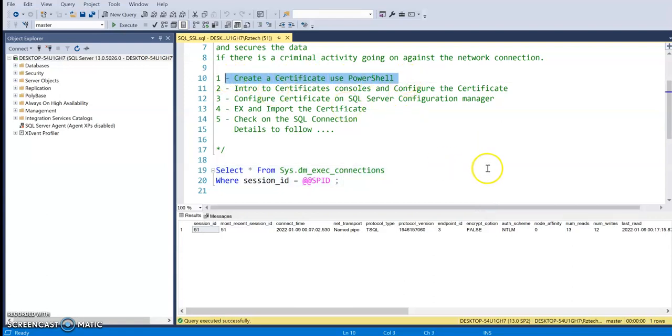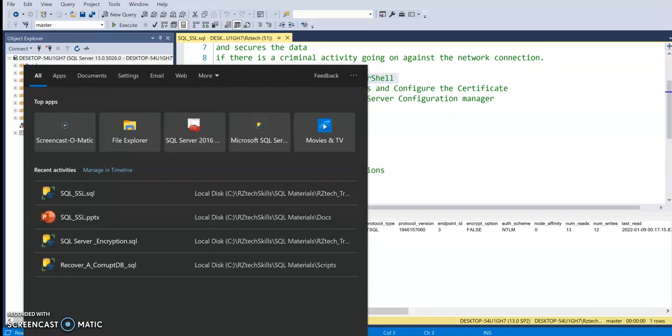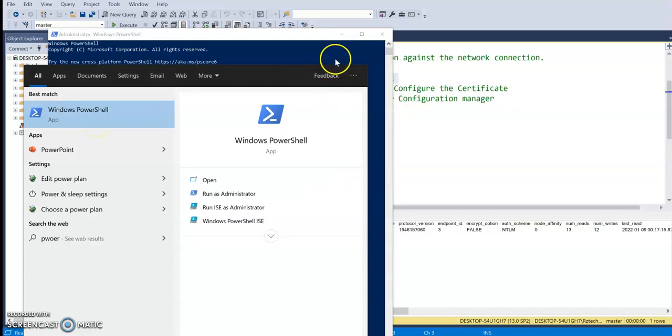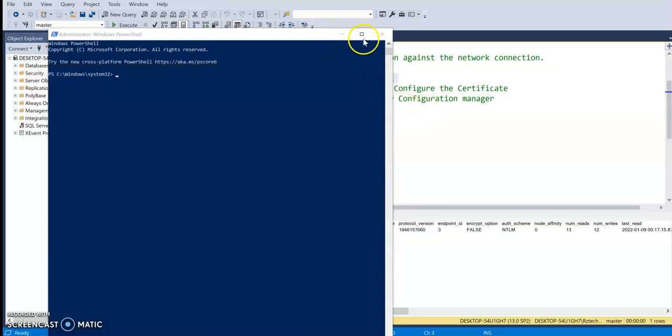Let me fire up PowerShell. Go to the search bar here and type PowerShell. As soon as you see PowerShell, do not click on it, because it will not run under administrative privilege. You want to run it under administrative privilege. So right click, run it as administrator. Click on yes. Okay, and here I have a PowerShell interface.